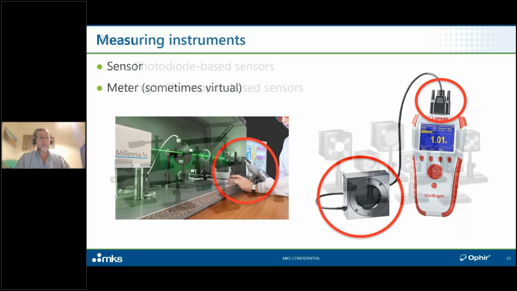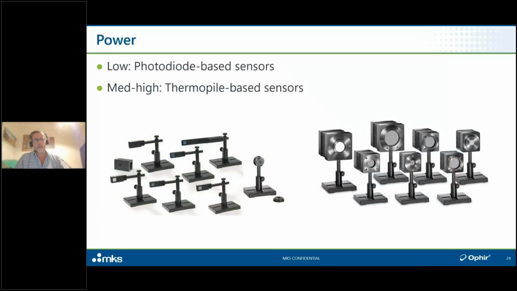So for measuring low power, nanowatts, all the way up to maybe a couple hundred milliwatts typically, we're generally going to use photodiode-based sensors because they have the sensitivity. Here on the left half of the screen, you see some Ophir photodiode sensors. We have sensors that can measure from picowatts actually up to a couple hundred milliwatts, various types for different spectral regions, silicon, InGaAs, germanium.